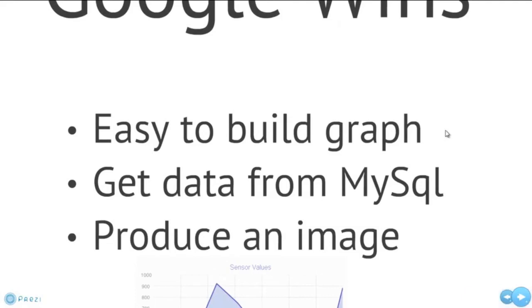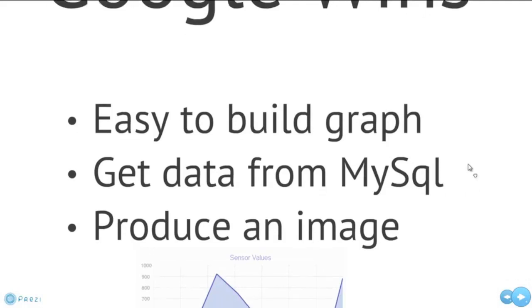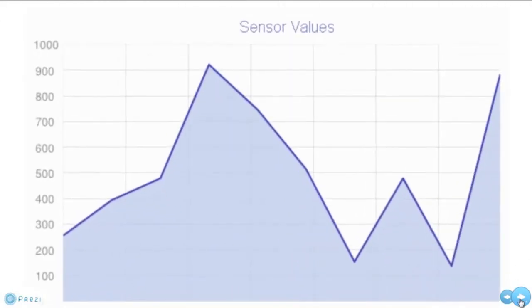Google provided an easy way to build graphs, and a good way to get the data from MySQL to build a string that will then produce an image of the graph, with all the data coming straight from the database. The image below shows the image produced from 5 values grabbed from the database at a range from 0 to 1000, and this shows the sensor values themselves.